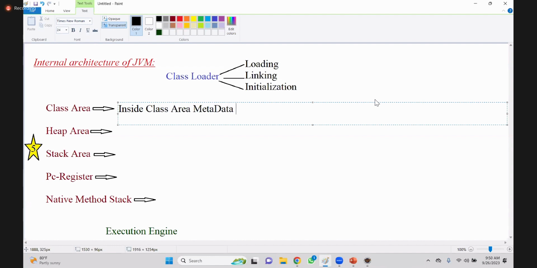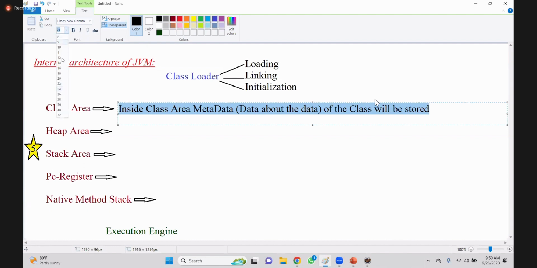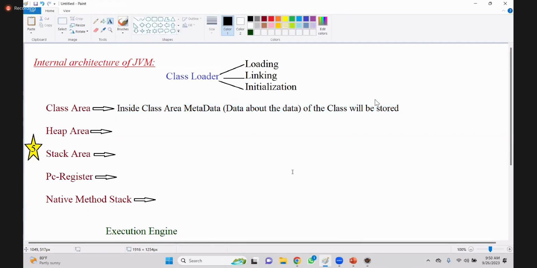metadata of the class will be stored. Sir, what is that metadata? Metadata means data about the data. Okay. We are understanding it, but it is a little bit confusing.